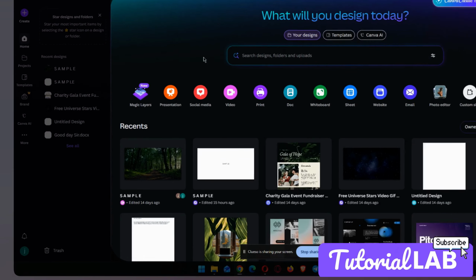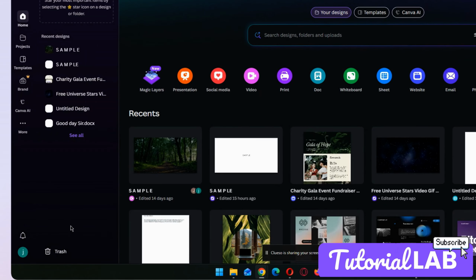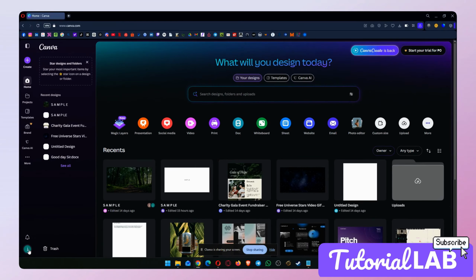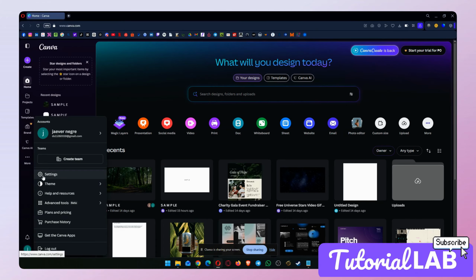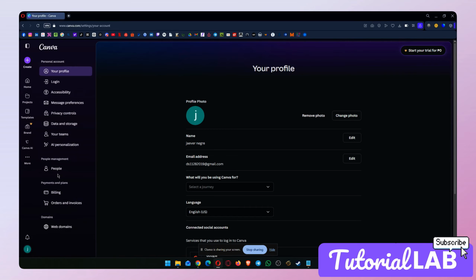You can find settings in the lower left part of the Canva dashboard. Here, we can see our profile. We just need to click on it. Once we're here, we will see the Settings menu. After we click Settings, we will be taken to this page.